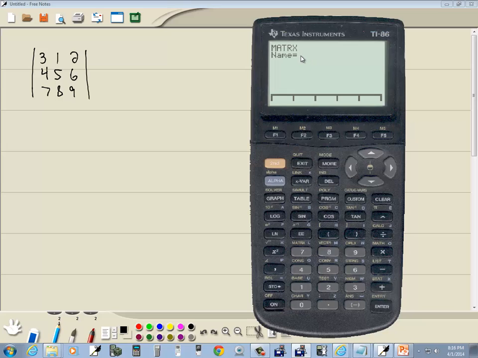Now alpha lock is on, so you see the flashing A. I'm going to put A in. I'm going to push the log button, and you see it puts A in, and then I'll press enter. Now it's asking us for the size of our matrix, and the size is rows by columns. So this is a 3 by 3, so I do 3 enter, 3 enter, and you see it looks like this. Then we'll type in each number, pressing enter after each one.